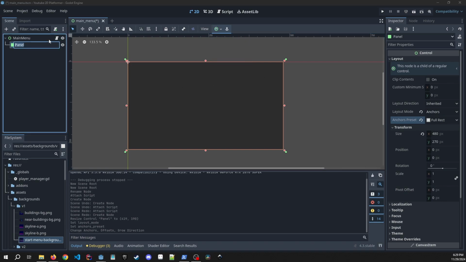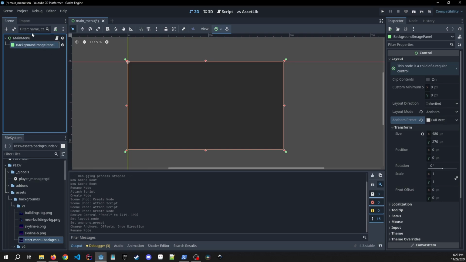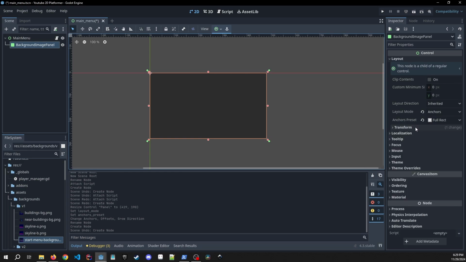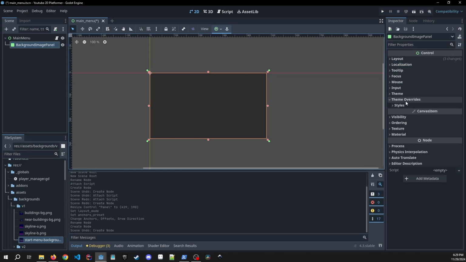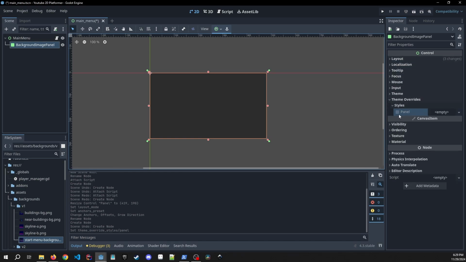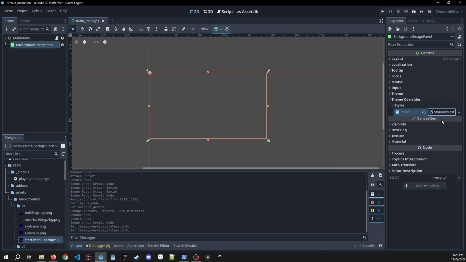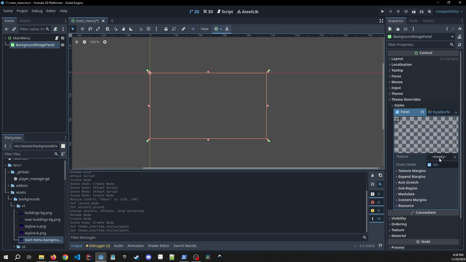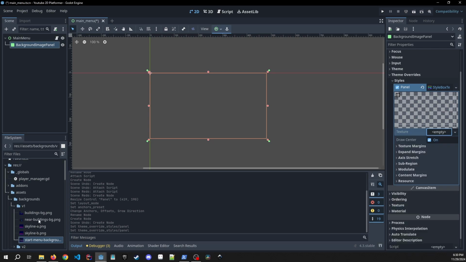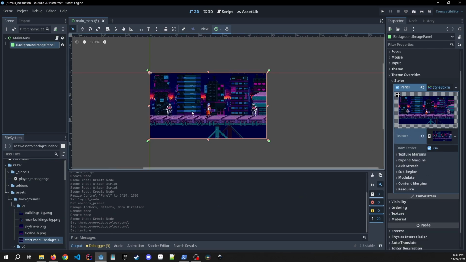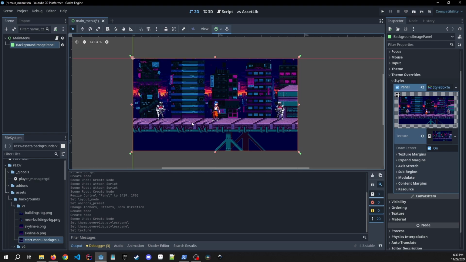We're going to call this background image panel. In order to work with this image panel, I'm going to close some of these. We're going to go into our theme overrides, into style, and we're going to add a new style box texture. And what this is going to do is this is what's going to take our background image. Boom. Okay. This is what I'm using. Obviously not a great starting menu, but this will at least give us something to work with as we're building out our project, okay? This is, I think, fine for now.